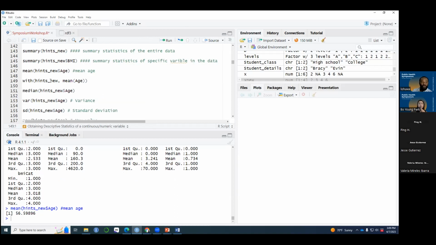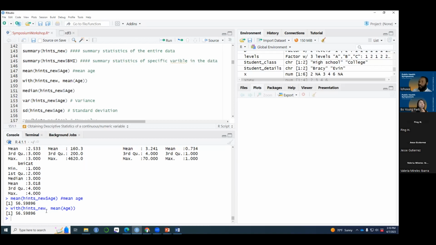But there's also another way to do it. Rather than bringing the hens new $, I can use the with function, in which I say with hens, meaning go into the hens data, pick up and give me the mean of age. So with, in a parenthesis, the data set, comma, mean of age, I'm also going to get the same output for the mean of age.